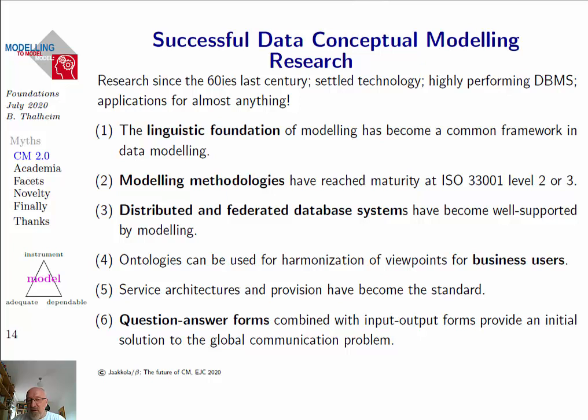We know how to handle distributed and federated database systems. Ontologies are another modeling language. They can also be used for harmonization of viewpoints for business users. Service architectures and provision have become a standard. And we have a lot of approaches that are pretty successful. For instance, question-answer forms combined with input-output forms. They provide a very good initial solution for maybe even a global communication problem.